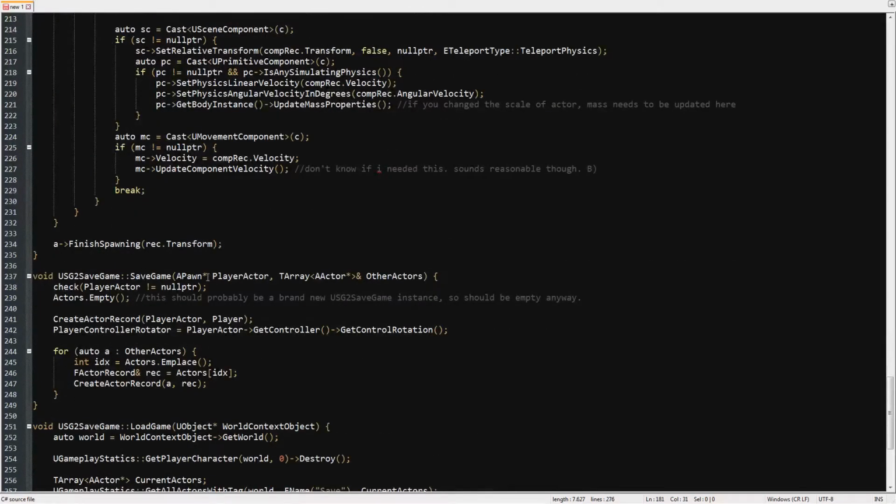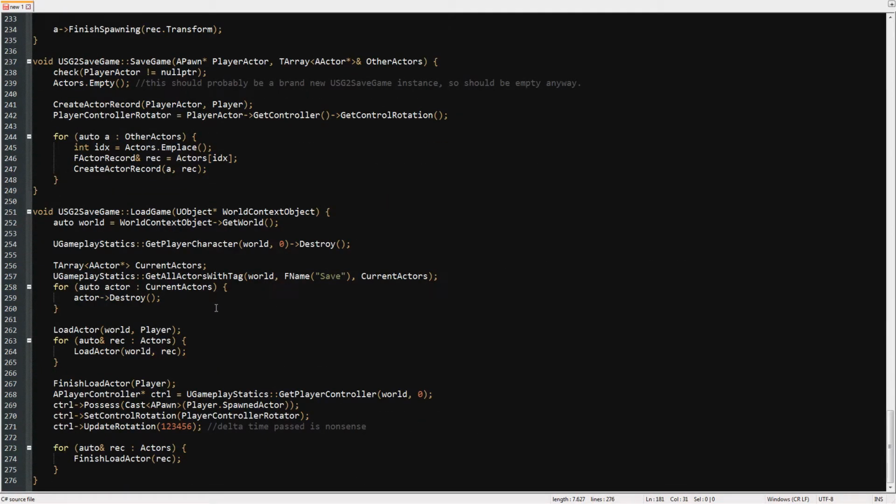Now let's get to load game. So in load game, all the actors are loaded in two passes. First I have a function called load actor, which spawns all of the actors, and then there's another one called finish load actor, which finishes the spawning of the actors. This is necessary because if we want to restore all the references between actors, all of them have to exist before the spawning is finished. So that's why we have to go through all of them twice.